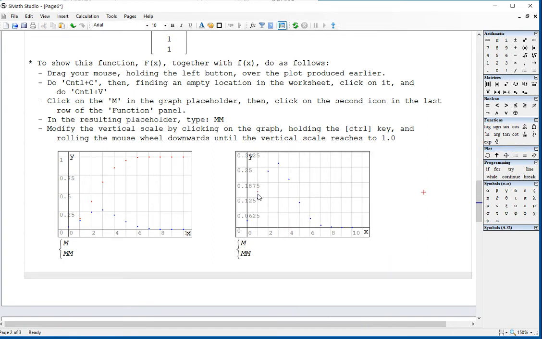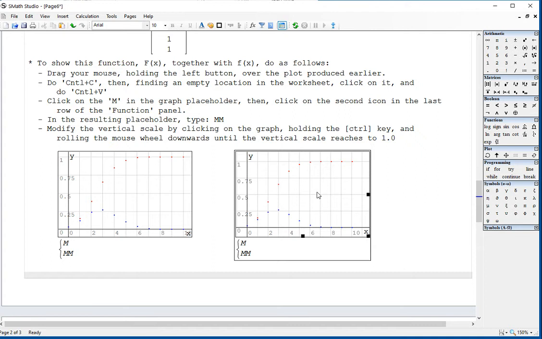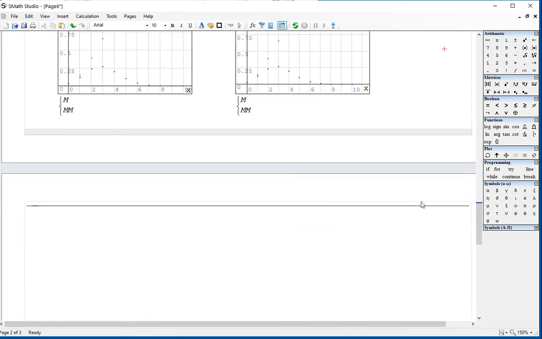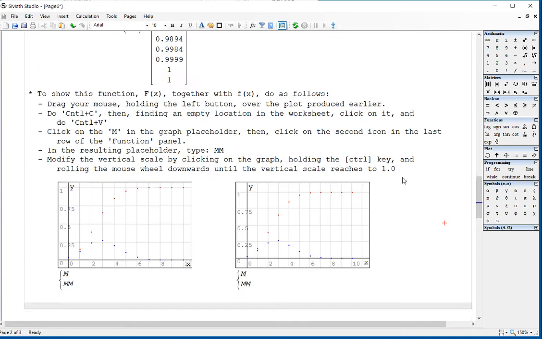And you can see there's a red point in there, but the others are higher. And so you need to go from 0 to 1 right here. And so click on the graph, hold the Control, and move the wheel down, and then you get the result with the probability mass function in blue down here and the cumulative distribution function in red. And that's the idea behind this particular example.